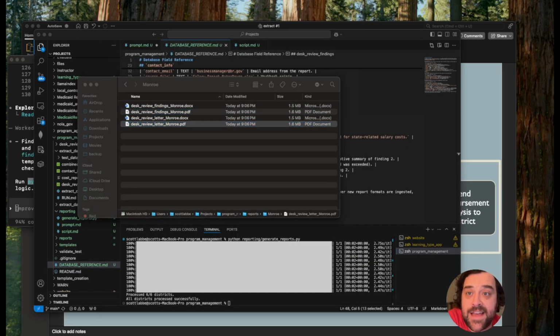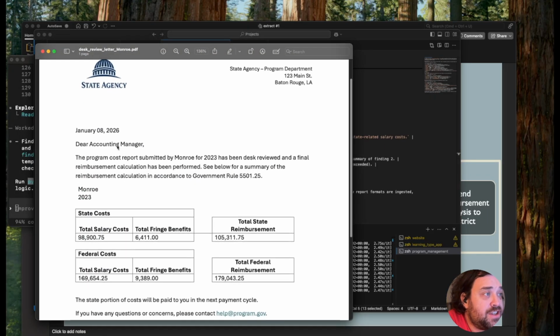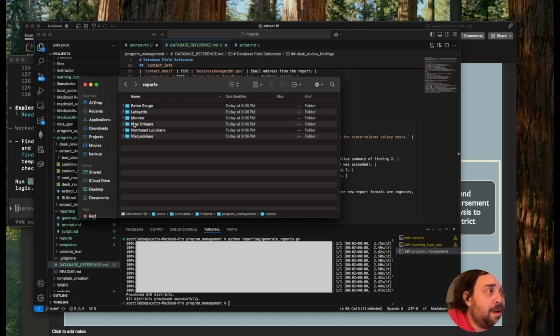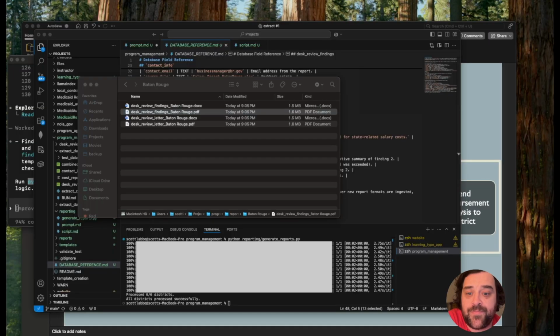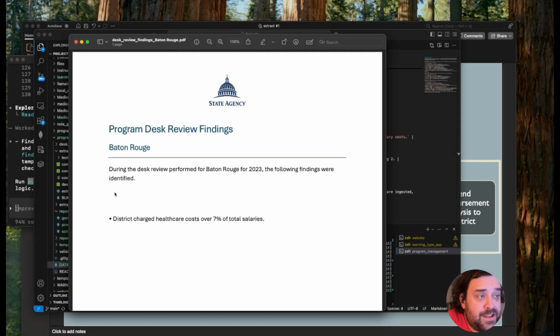Let's look at the letter again. Nothing changed. Here's the letter. You can see nothing changed in there. Let's go back to Baton Rouge findings. And you can see here, you can see it doesn't list the 0 out of 4 anymore. It was able to take care of the issue with the first finding as well.